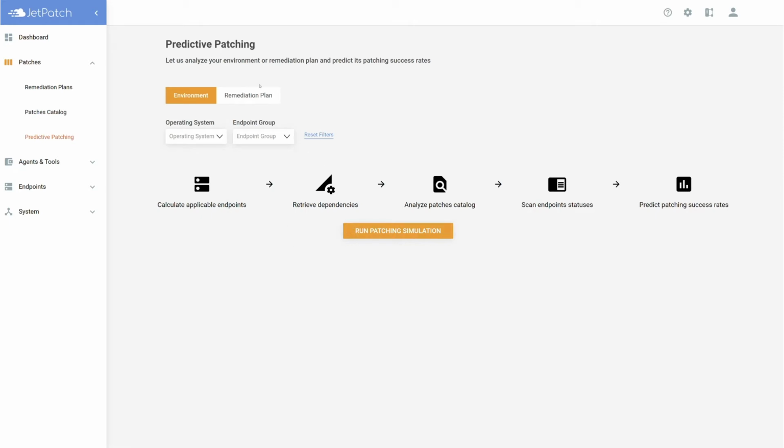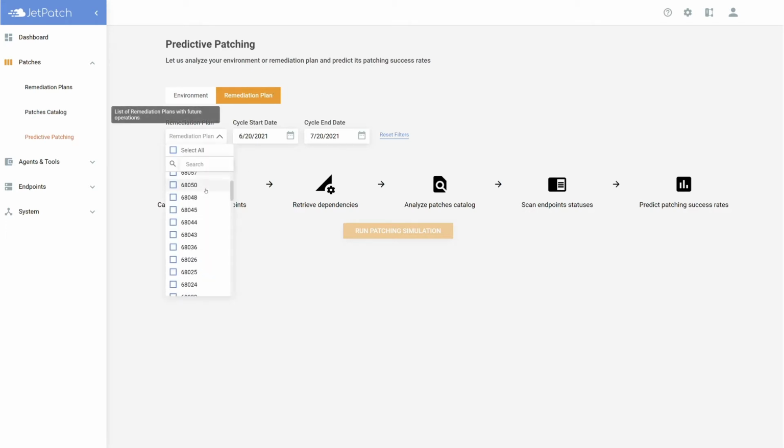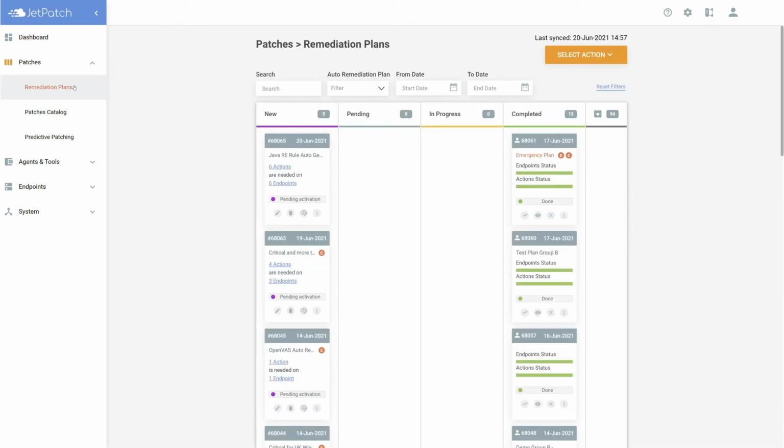If we switch the tab to remediation plans, you'll be able to filter on any upcoming plans you have made to make sure the plan is ready to go. Alternatively, if you head over to the remediation plans board, you can select the predictive patching icon on the plan itself and it will automatically bring you back to the predictive patching page and run the simulation.